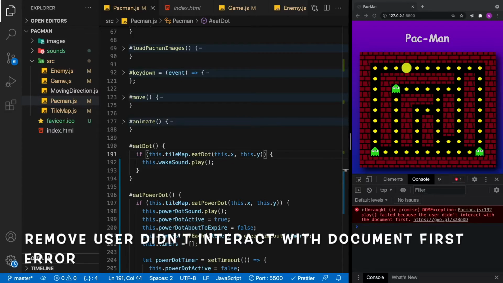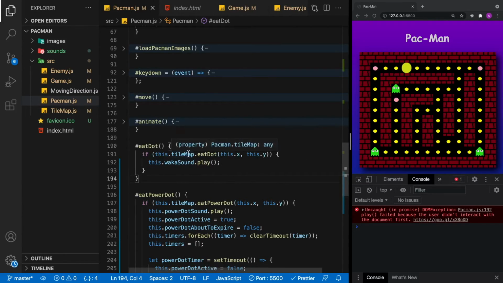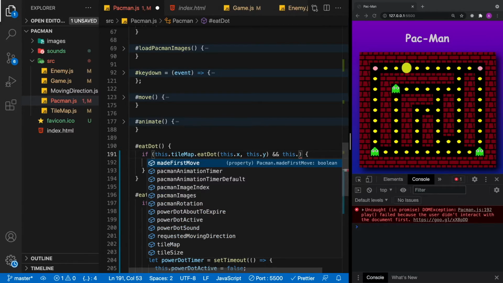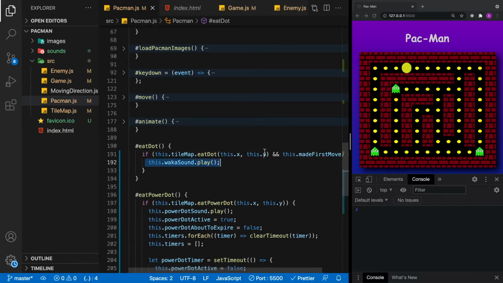Another possible error that you might see when it loads up, I had the sound disabled before for the Waka sound, is you get this DOM exception, play failed because the user didn't interact with the DOM first. Easy way to fix this one over here for Pac-Man, if we go down to the eat dot method, is we could just say, did you eat a dot? And this.madeFirstMove. So if you made the first move, it'll play the sound. If you didn't make that first move, then the sound won't play. You won't get that error about trying to play sounds without interacting with the DOM.